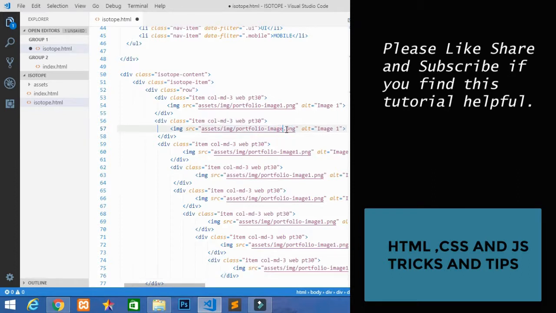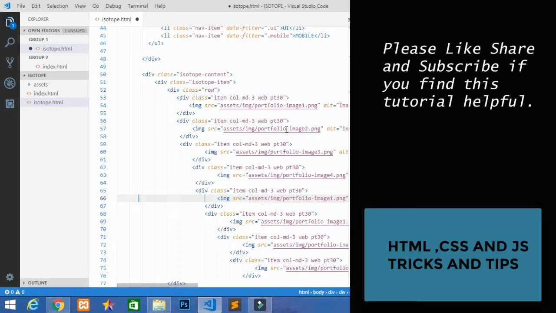And after repeating the process 8 times, I will change all the image names. I have 8 images, so I will give all the 8 images different names so that all the items are unique.